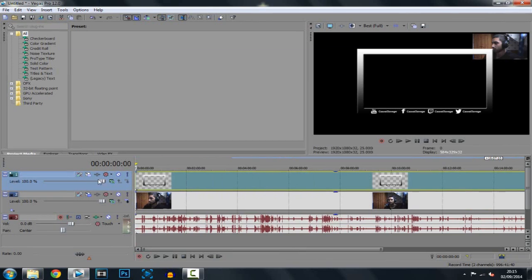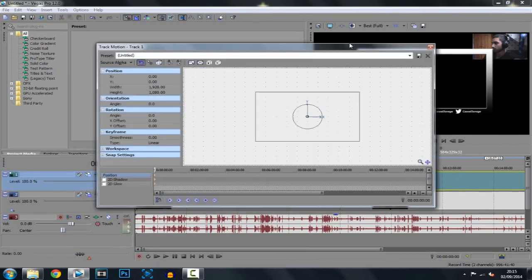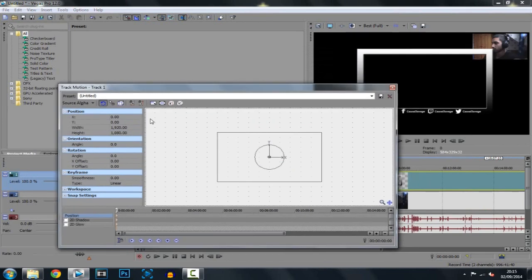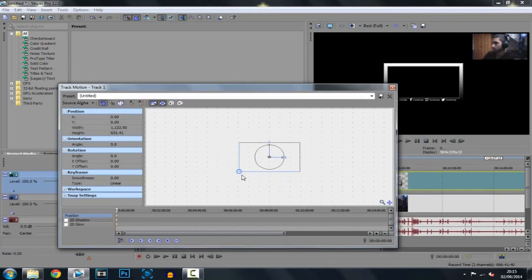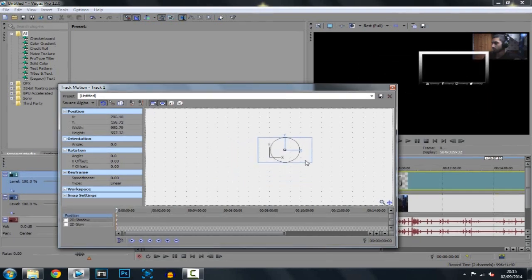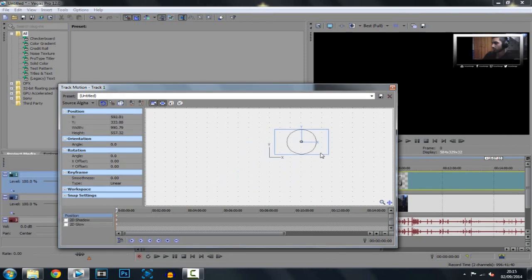Okay, so now we need to click this tracking motion again. We need to position it right there. So make sure this is unchecked. Make sure these two are checked. So first of all, we're just going to shrink it down. And move it across. Now we need to shrink it down again, as you can see.